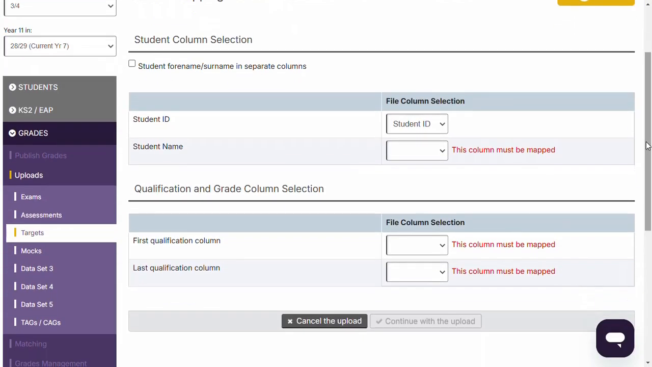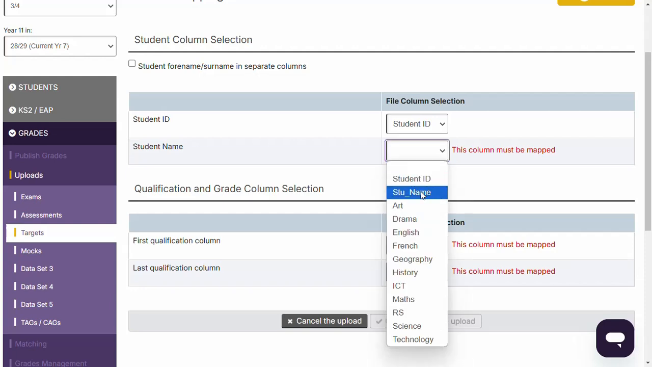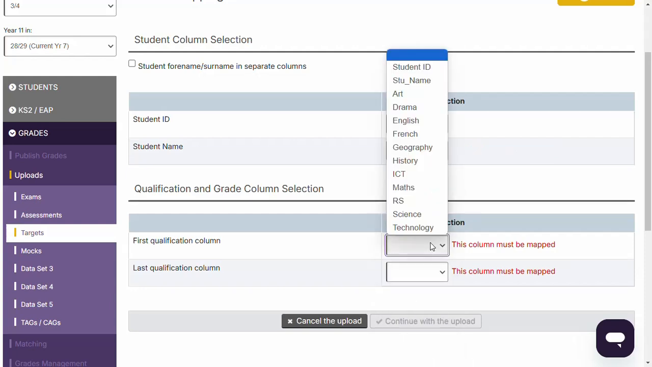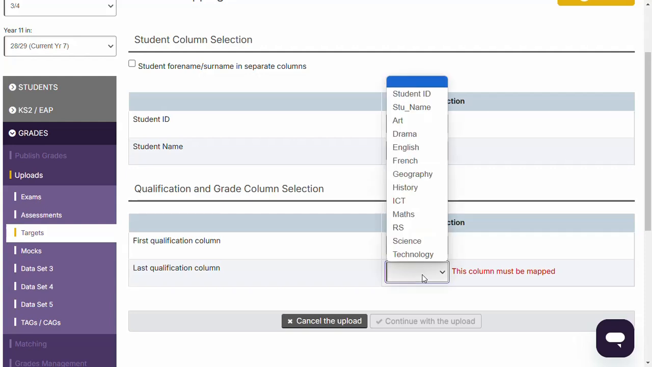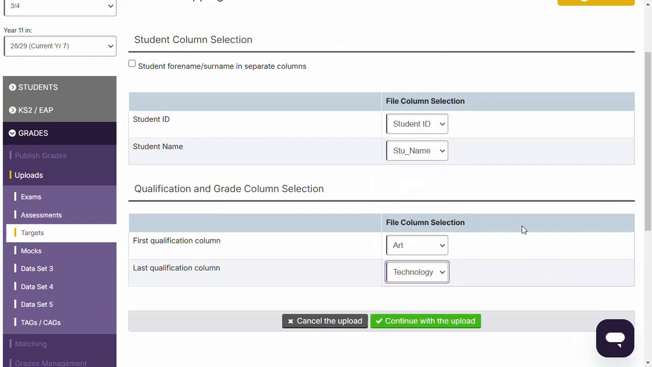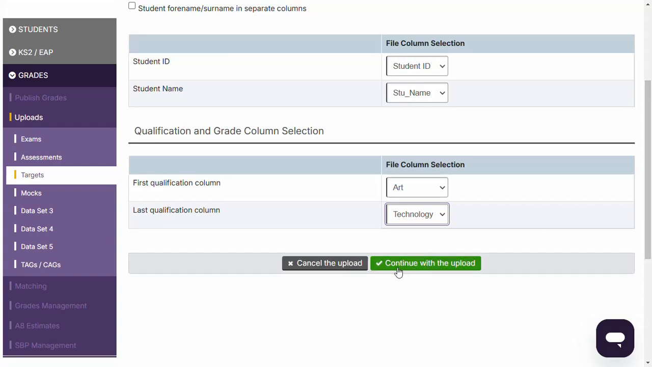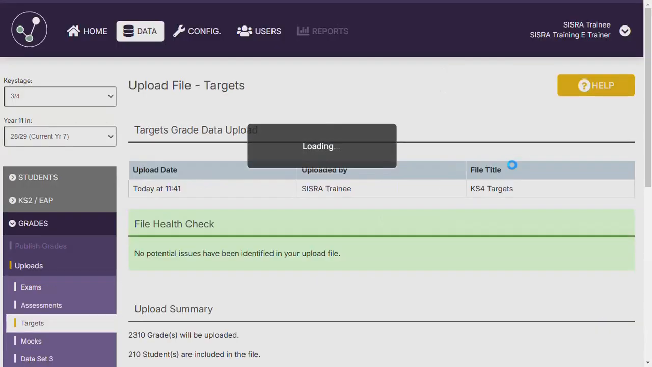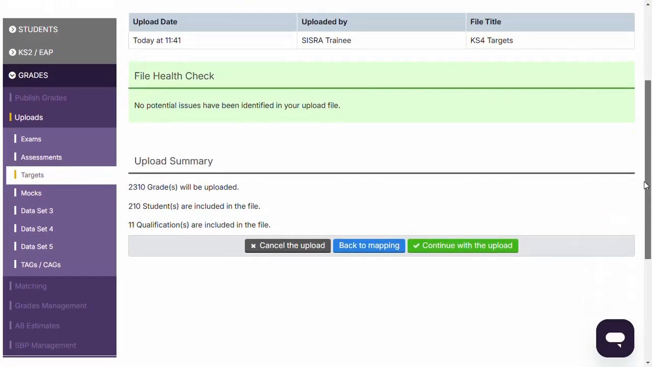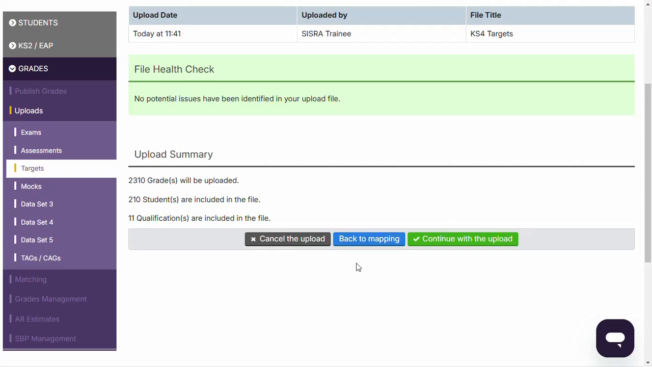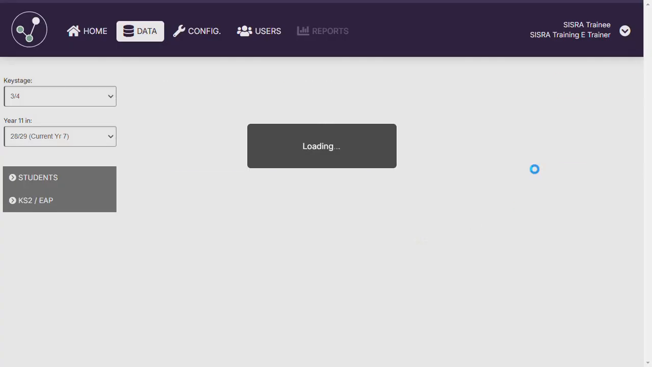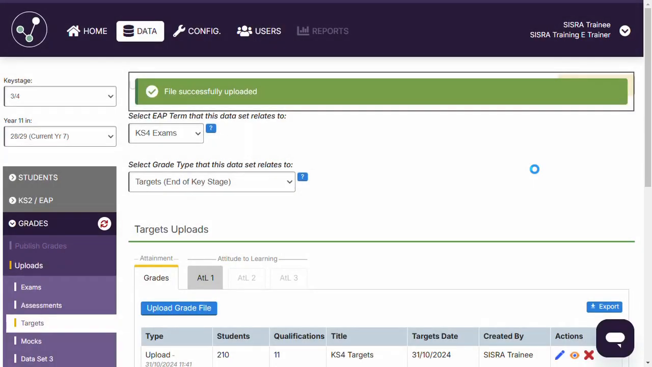And then we're asked to select the student ID column, which is automatically mapped, the student name, which I can map here, the first qualification column, and the last qualification column, similar to what you would do when you're preparing things through the add-in anyway. And then when you click on to continue with the upload, that's then popped it straight in. If you realise you've missed one out, you can go back to the mapping and change that if you need to, or you can just continue with the upload. And there you have it.